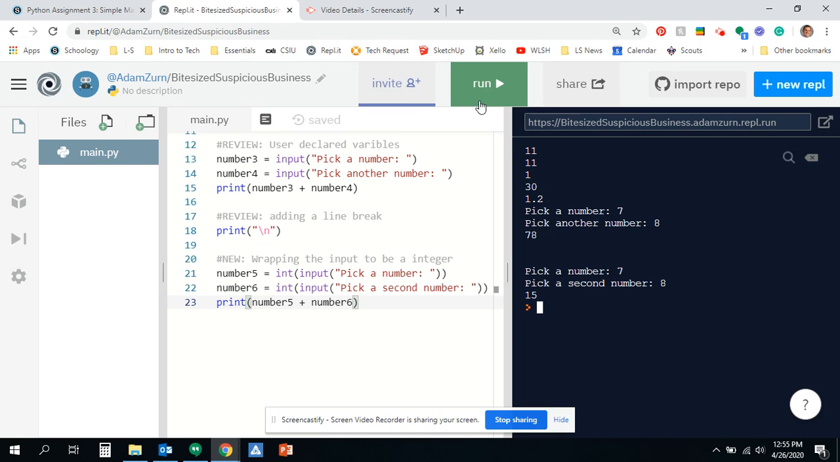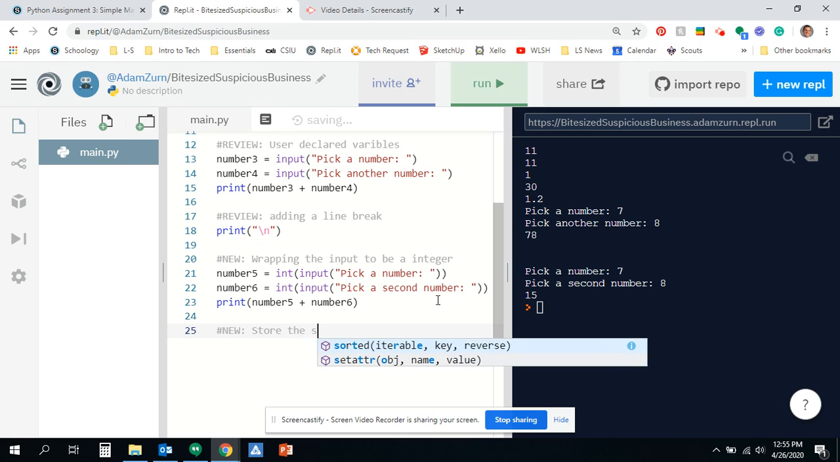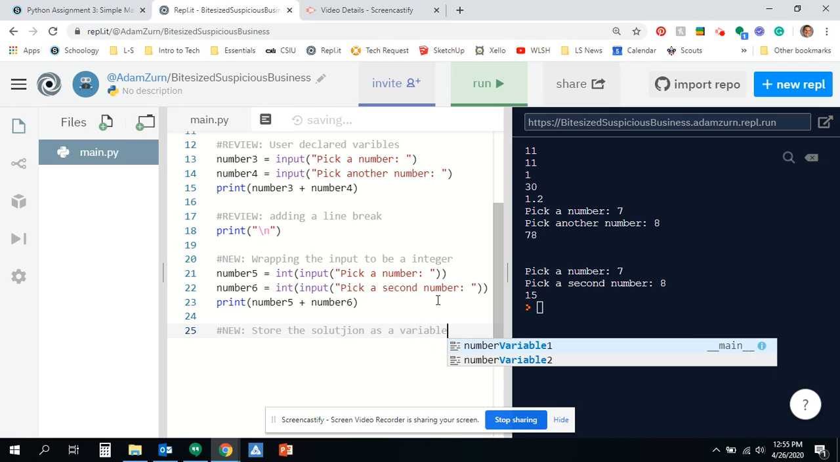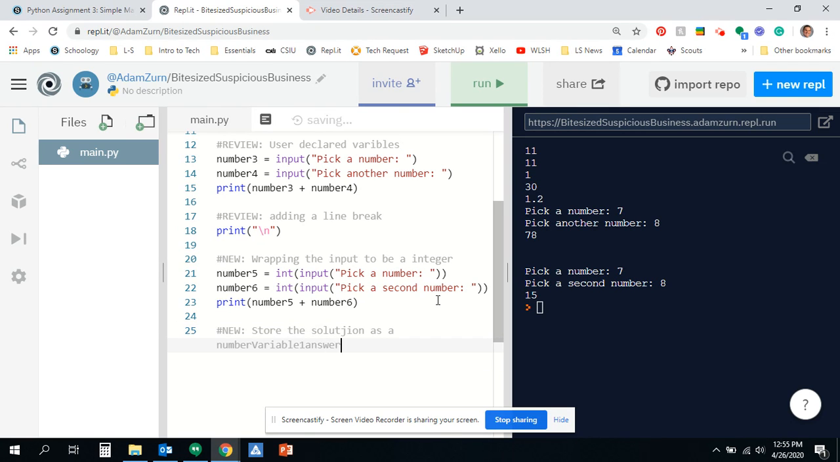Now, I'm going to show you another thing or two here. So just something new that we can do with that. New, right? And we want to store the solution as a variable. All right. So what does that look like? So I'm going to say store the solution as a variable. Oops. And let's fix that. There we go. Even better.